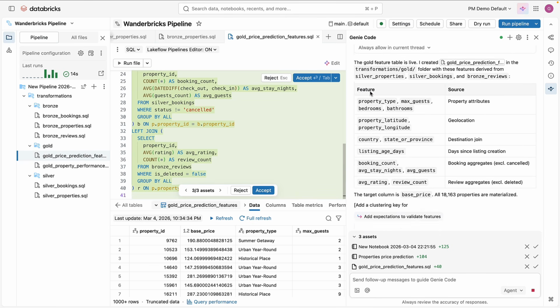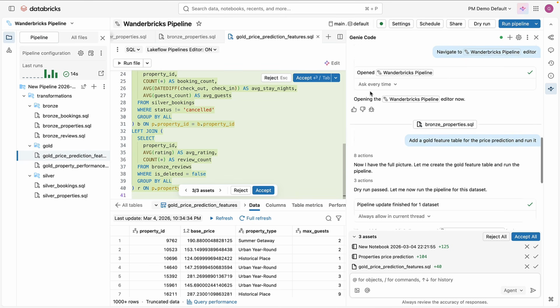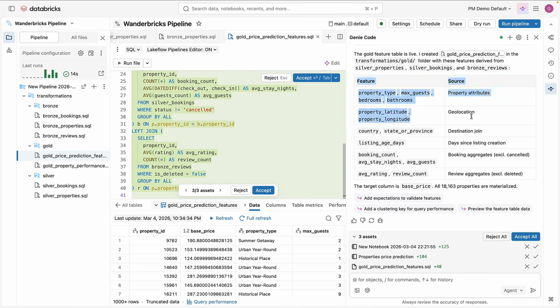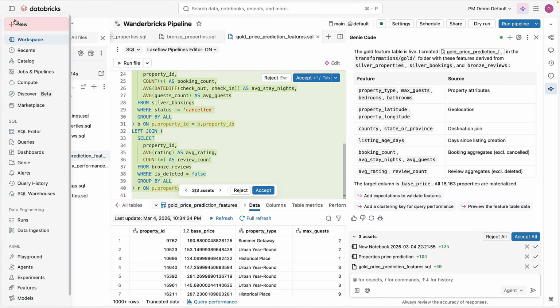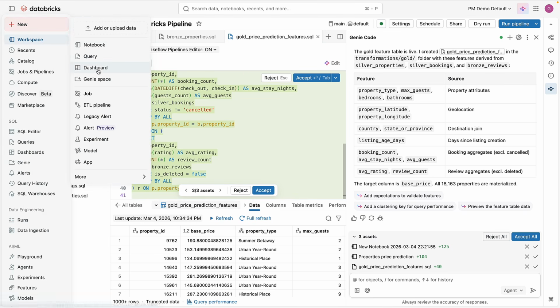So it looks like the gold feature table is now live, and Genie Code has summarized the features and the sources that it created in this table. And from here, I can add expectations, I can preview the feature table data, and so on. But now I want to switch over to building a dashboard with some of the insights from the data that we've created here. So I'm actually going to go and create a new dashboard.